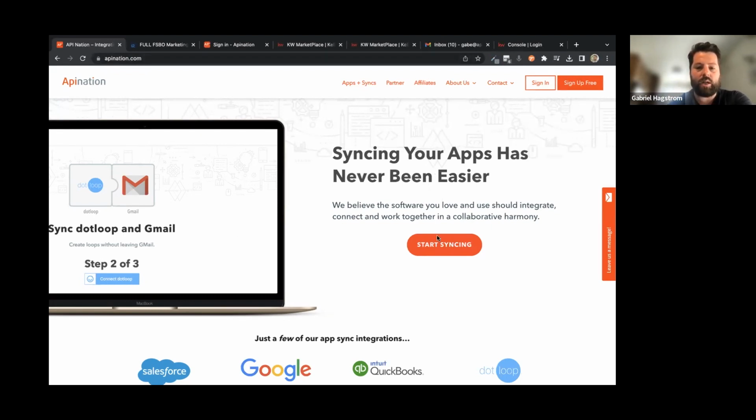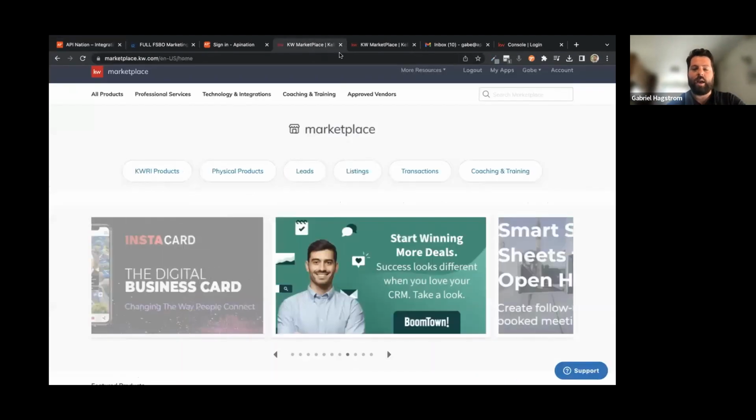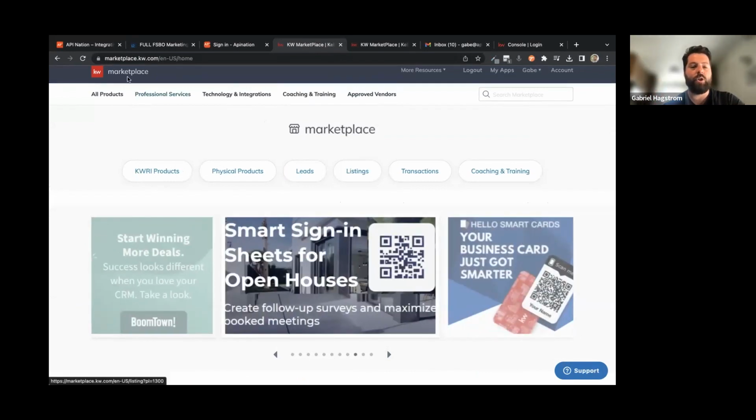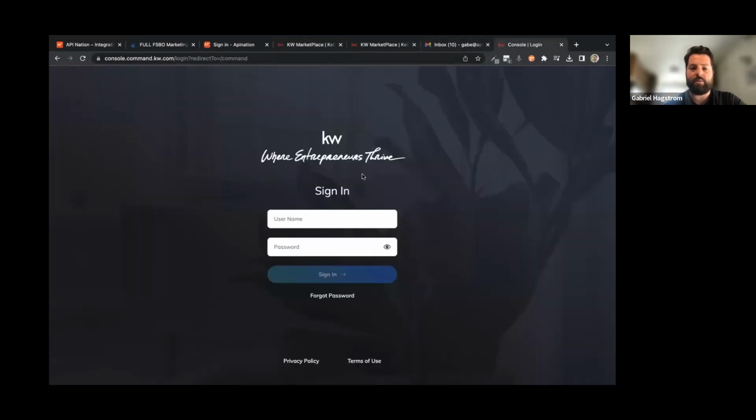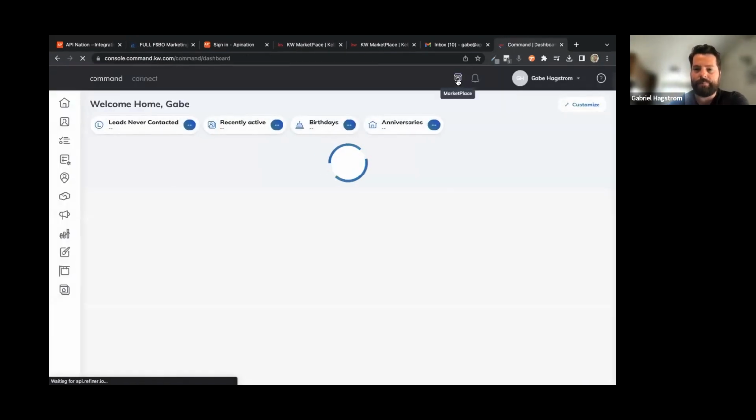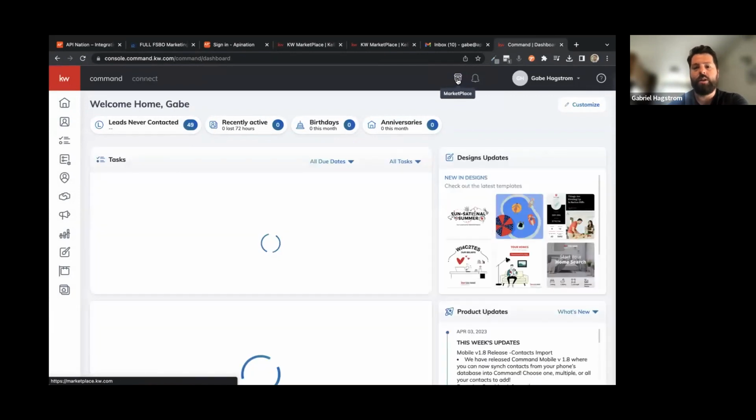If you go to apination.com, you can click Start Syncing and see a bunch of different apps you can sync. As KW agents, you have a curated selection of syncs that are most applicable to you. So if you go into the KW marketplace, let me show you how to get there from KW Command. Once you log into Command, there is a little icon up in the top right. It looks like a little shop. There it is. That's the marketplace. So you're going to click that.